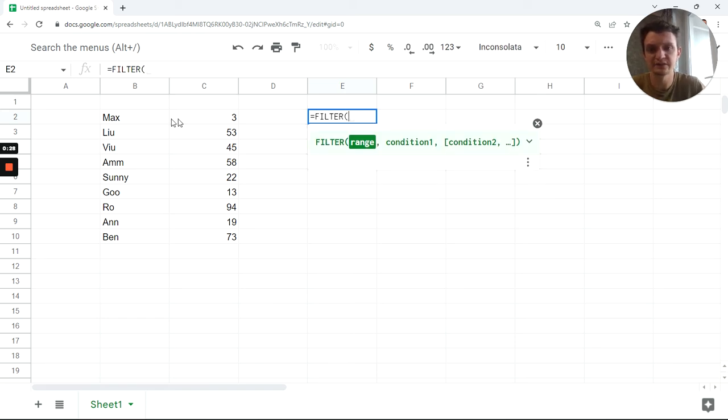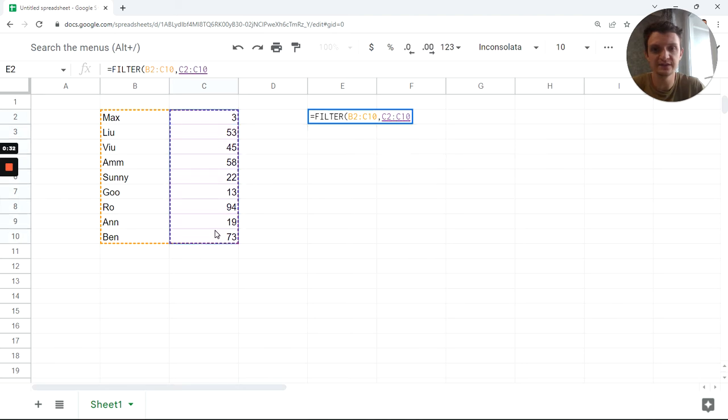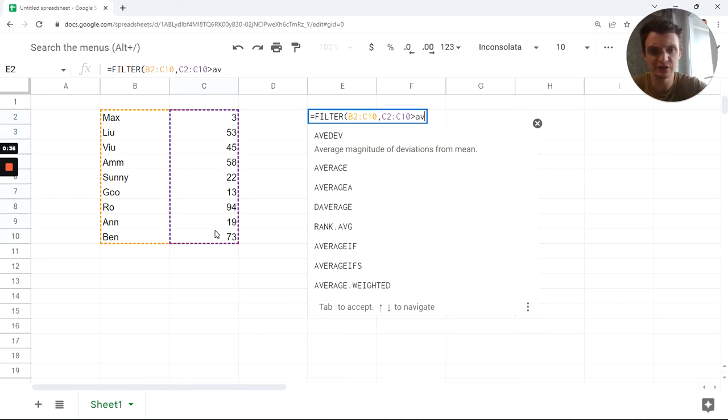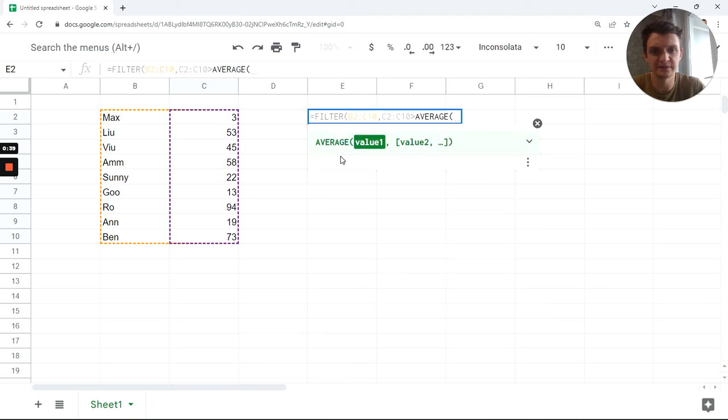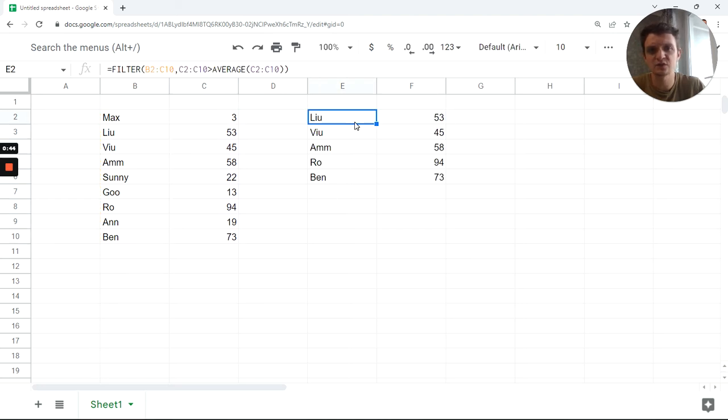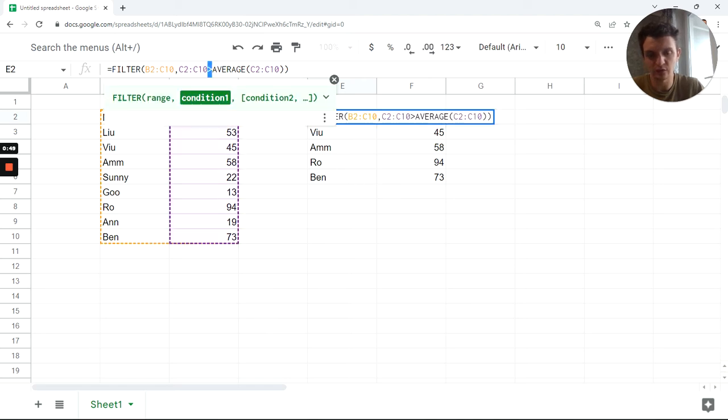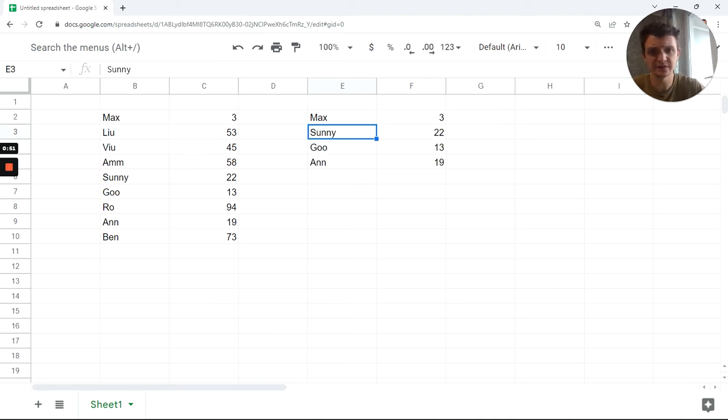I create a filter and filter all that where this is greater than average, and I guess average is the function I need, and the same values here. So these are greater than average, and we also can make vice versa, less than average. But also we have special functions, large and small, for top and bottom values.